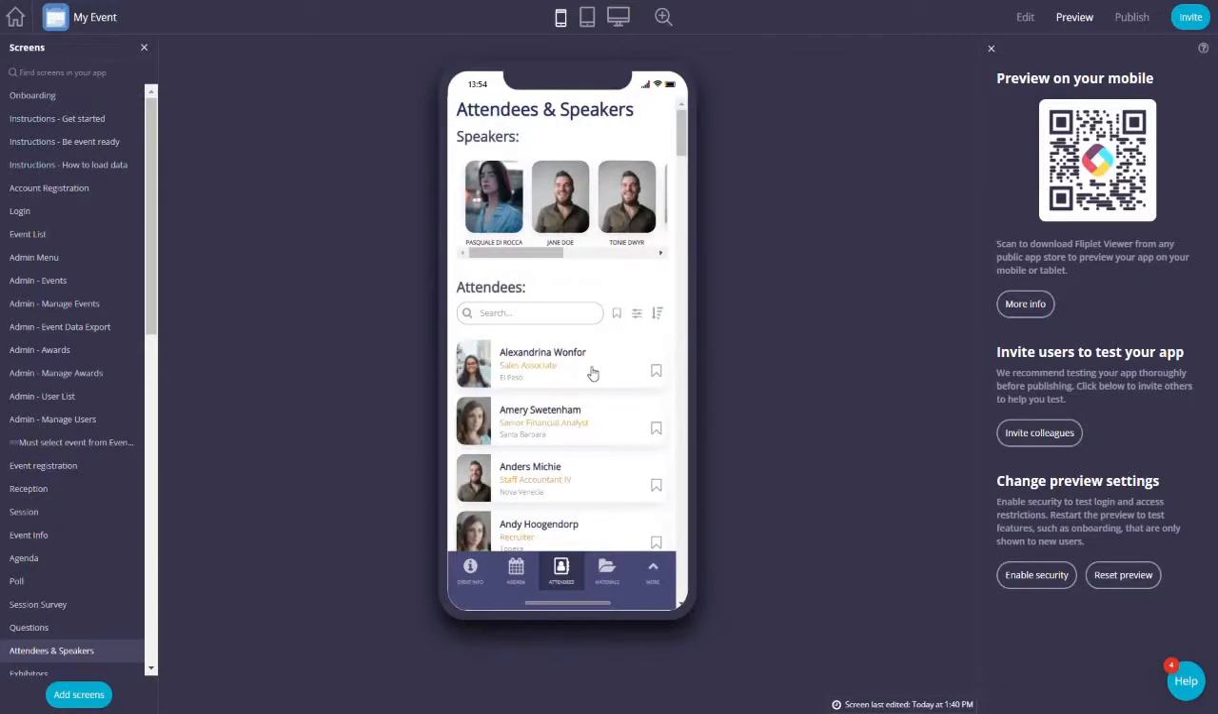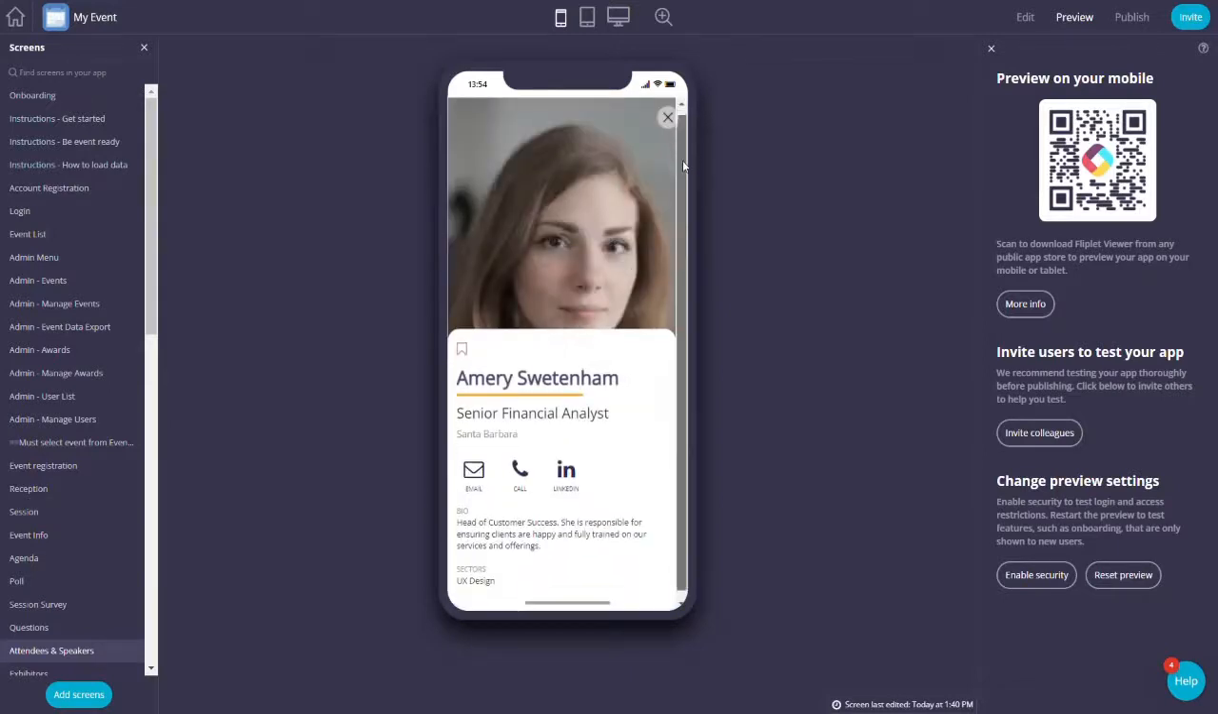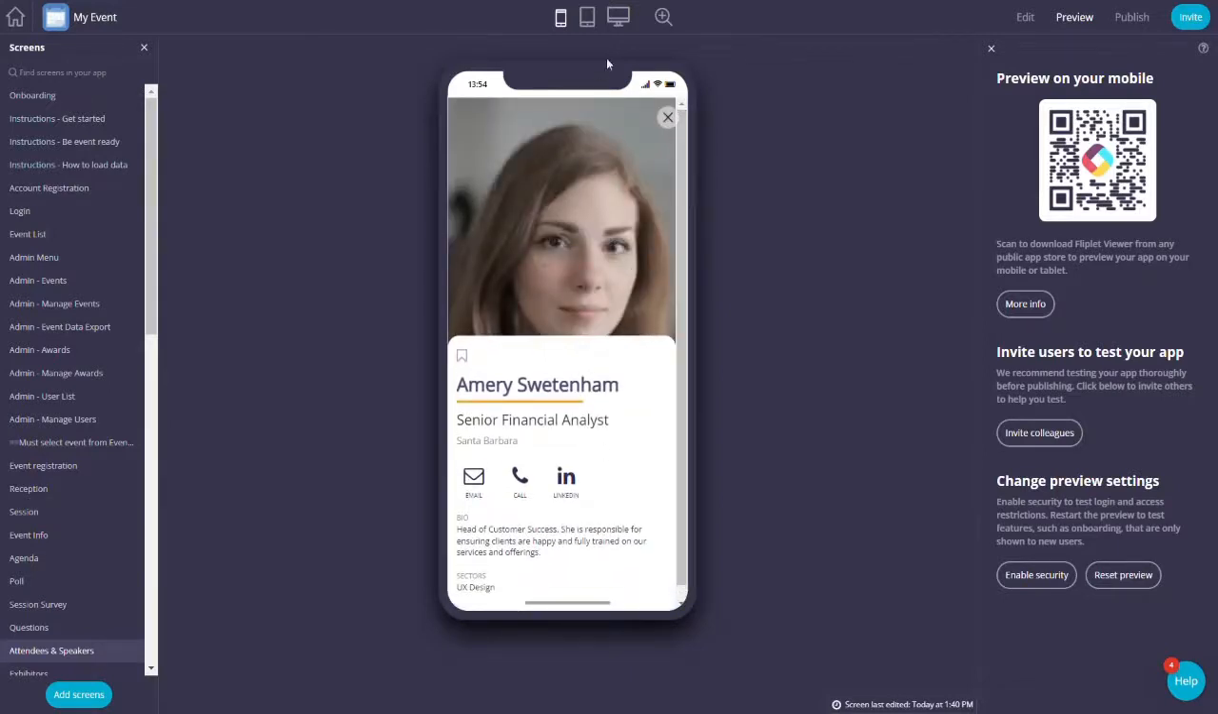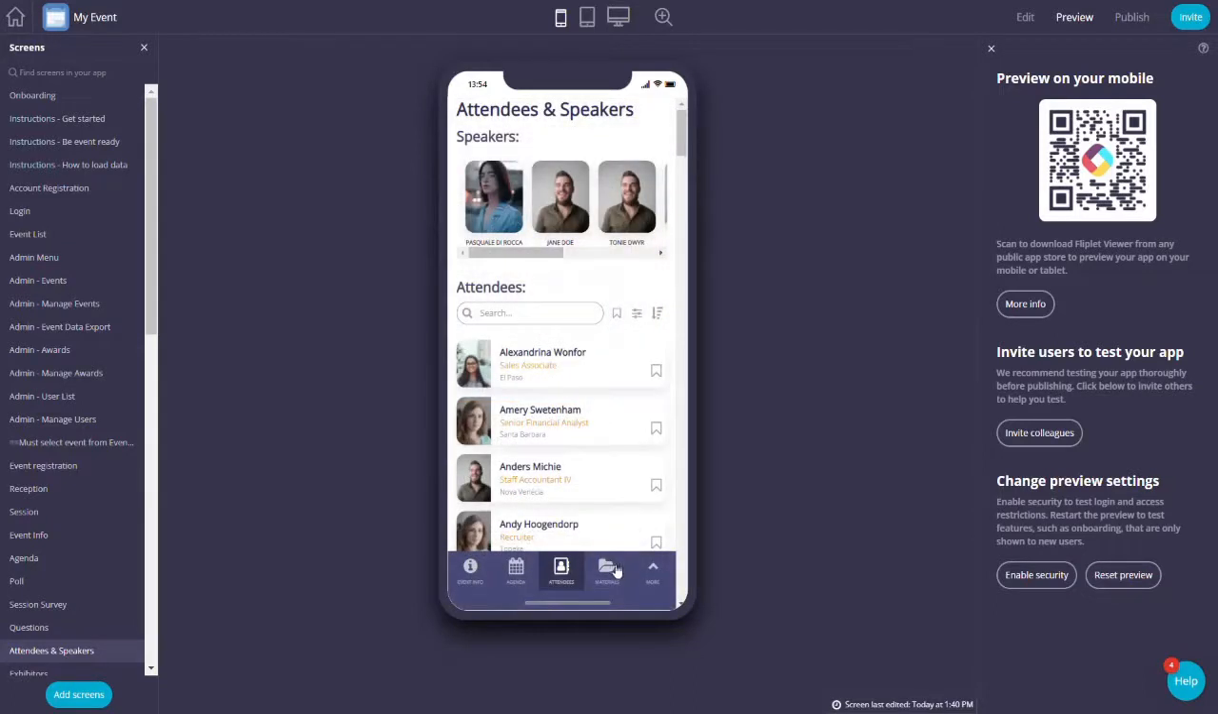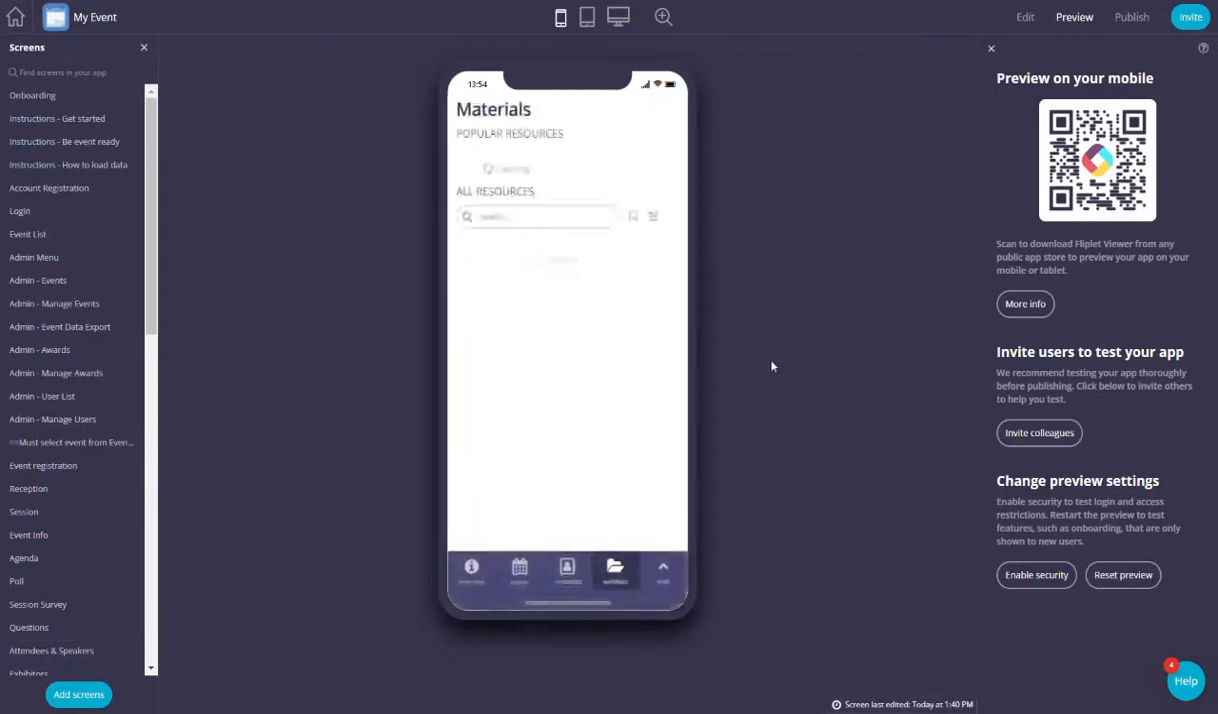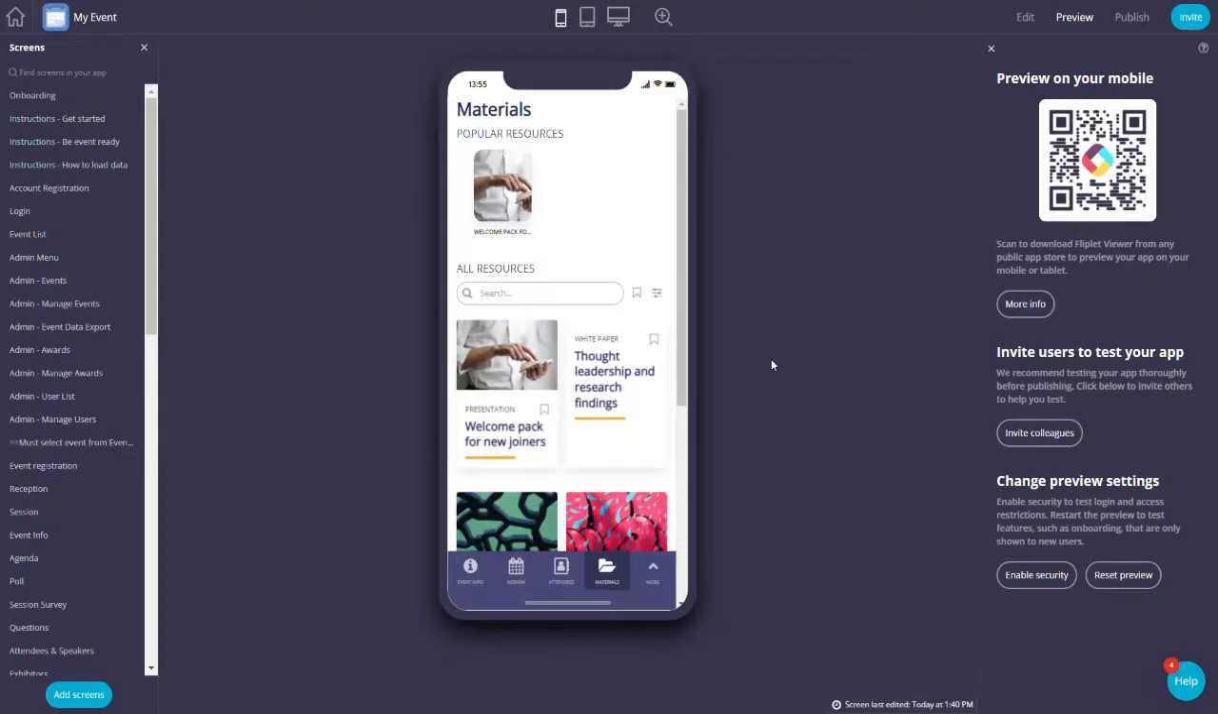Attendees is very similar. You'll see a list of all of their contact information and anything else they've included in their profile. Materials. Materials may be associated with a specific session, or they may be for the whole event. Popular resources will be highlighted across the top, and then all of the other resources will be available here. These can be documents, PDFs, links to websites, etc.